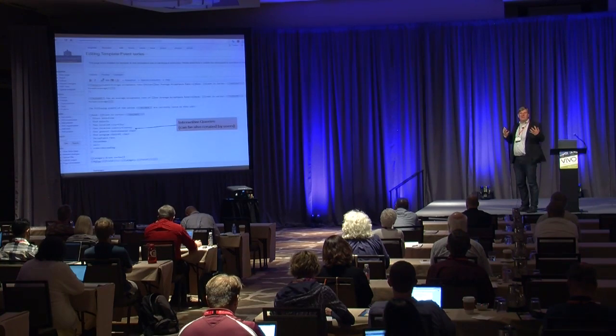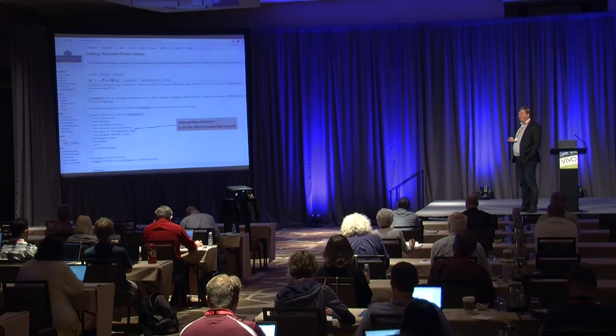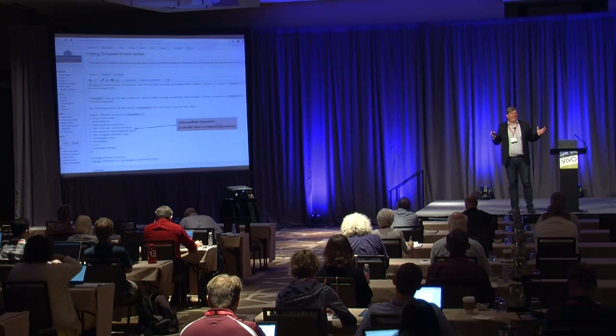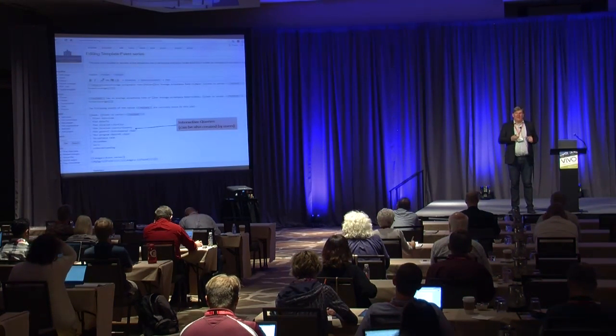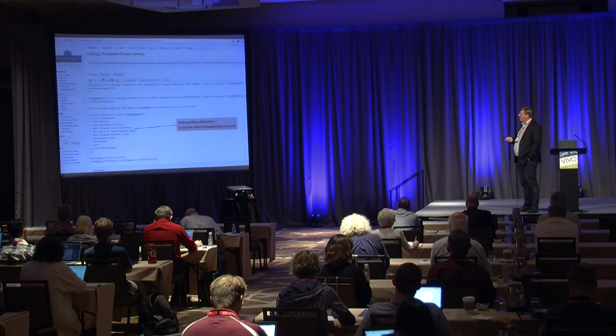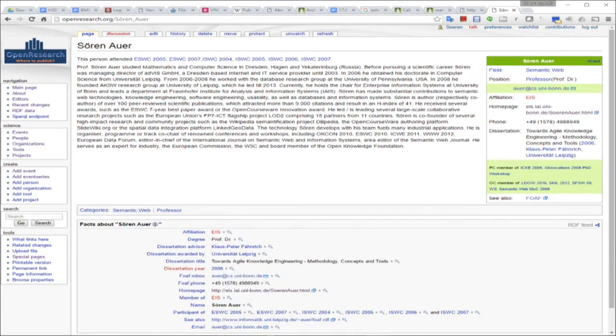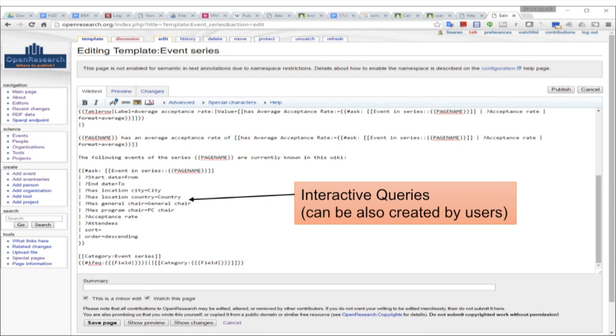but once you have an account, you can basically also create your own queries and your own views of the data and query the information and have these interactive queries, for example, maybe a conference calendar just for your research group or other views of the information. And there is this Semantic MediaWiki syntax which allows you to create these kinds of queries. So that's, by the way, the query to show the information on the previous page.